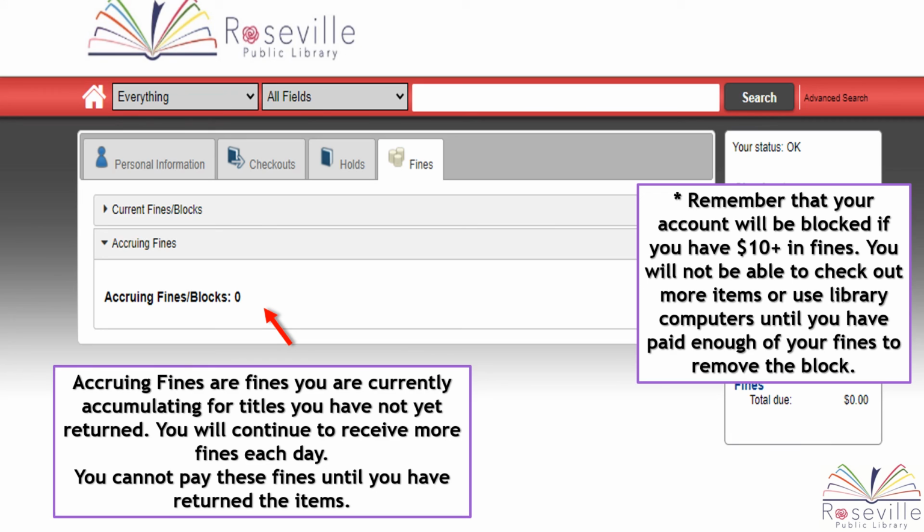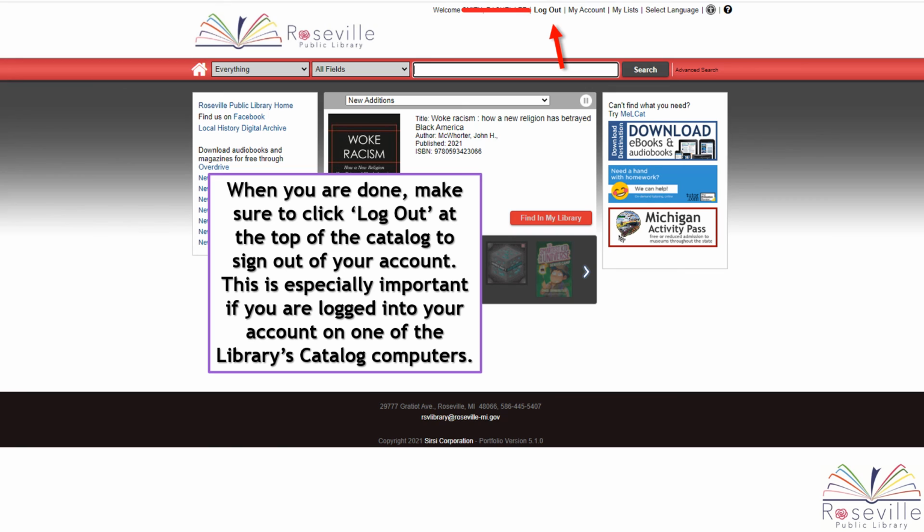Remember that your account will be blocked if you have more than $10 in fines. You will not be able to check out more items or use library computers until you have paid enough of your fines to remove the block. When you are done, make sure to click Log Out at the top of the catalog to sign out of your account. This is especially important if you are logged into your account on one of the library's catalog computers.